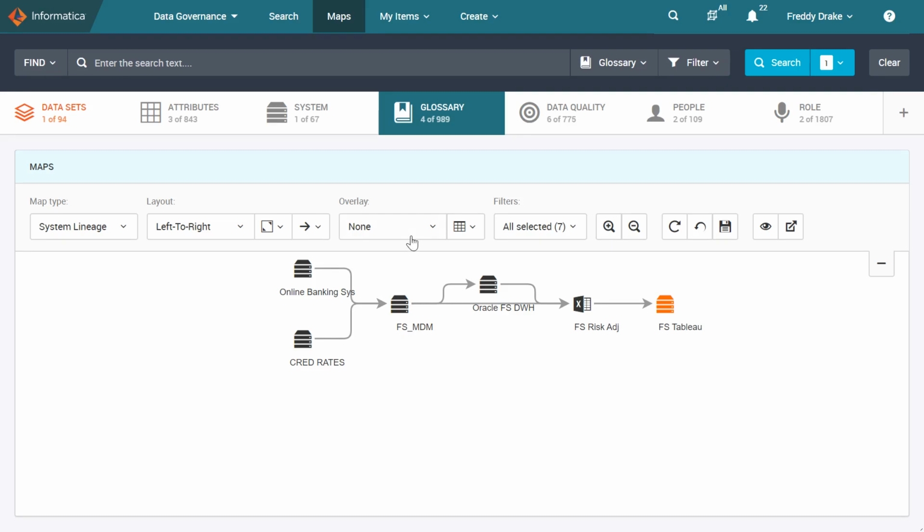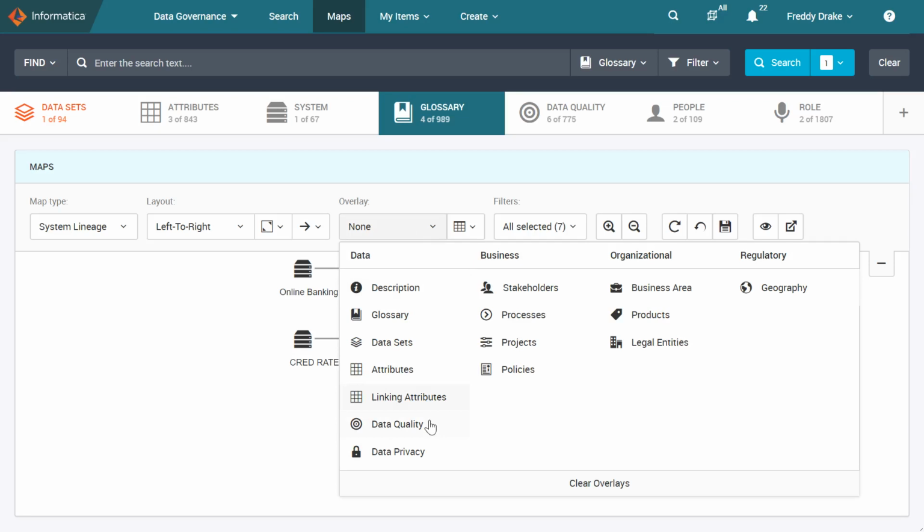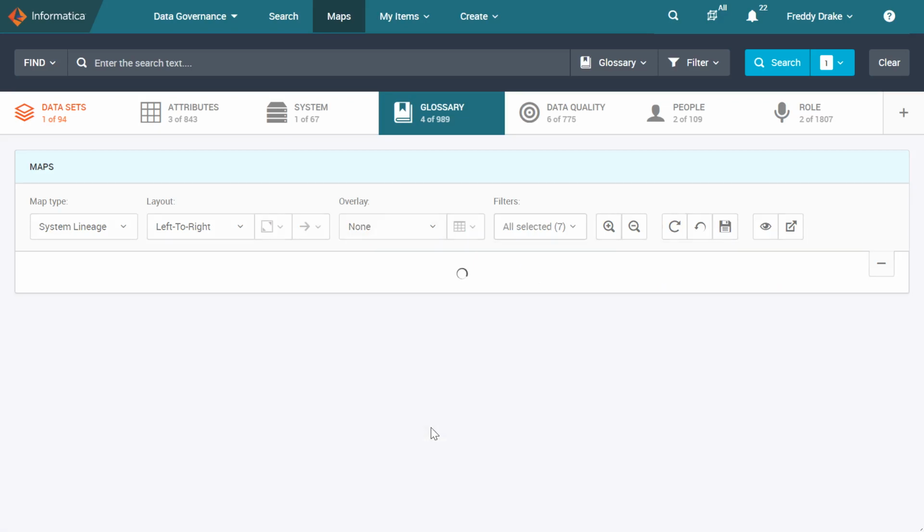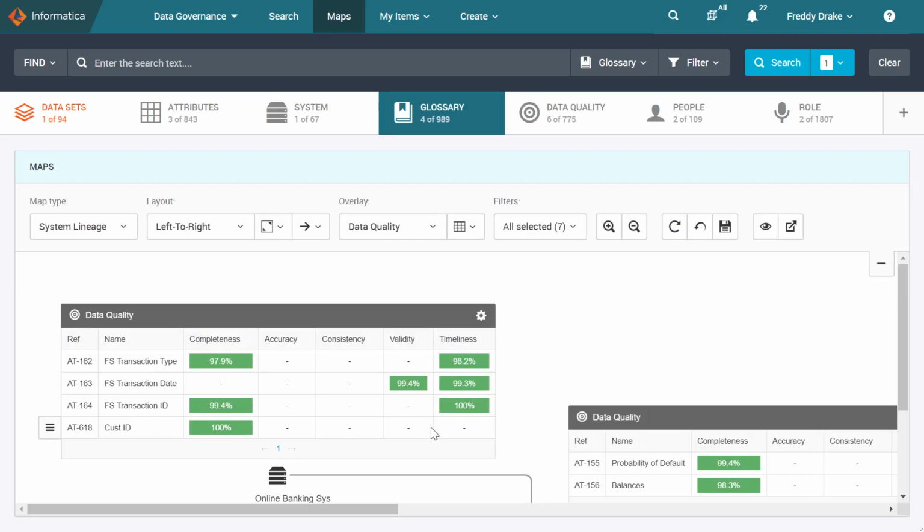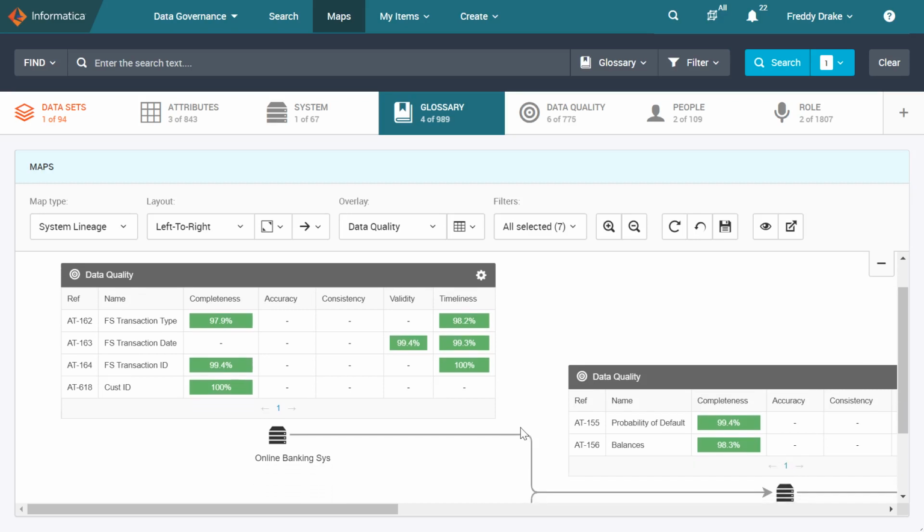Now let us apply an overlay on data quality rules. So here is the lineage map to investigate. From this lineage map, he can make a note of the following points. He can observe that a completeness and validity data quality rule has already been checked for FS transaction type, but accuracy, consistency and validity have not yet been checked.